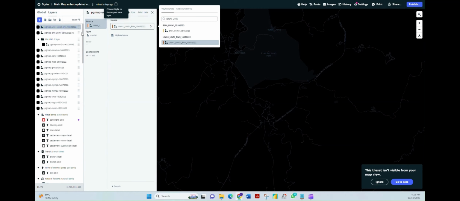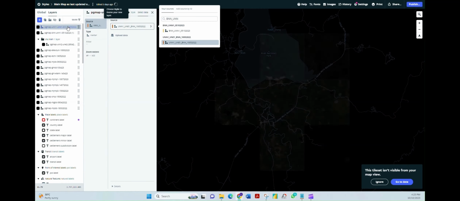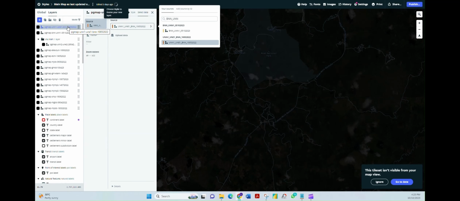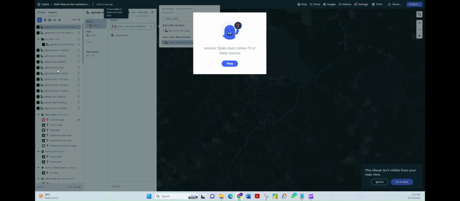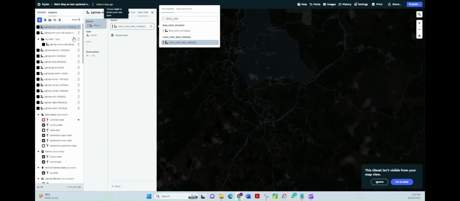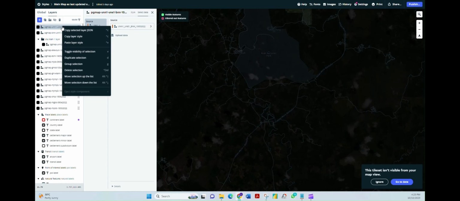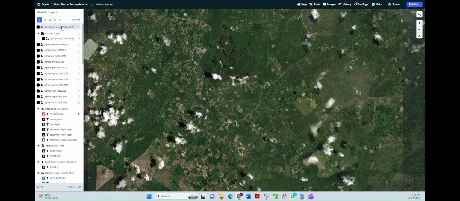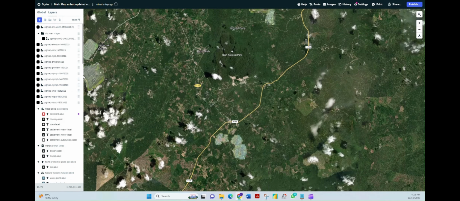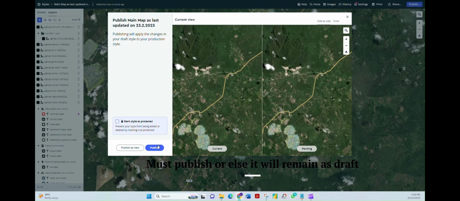If you have a previous version of this map, you may want to delete it so that you won't have a duplicate. Right click the old one and just click delete. Once that's all done, your map is going to be in here. Then you're going to publish the map, which basically finalizes it.